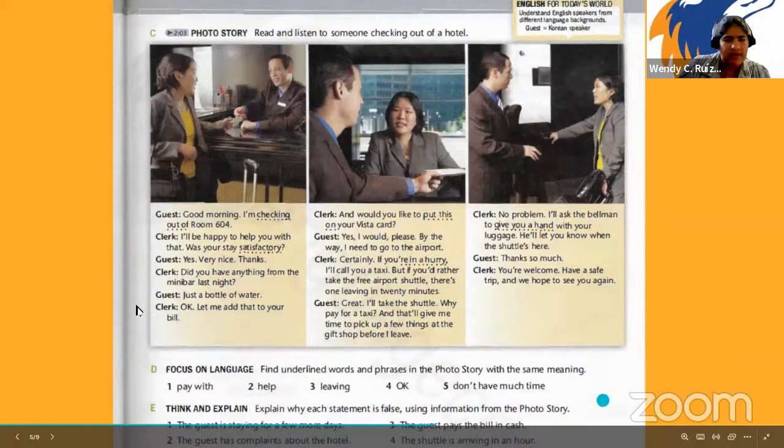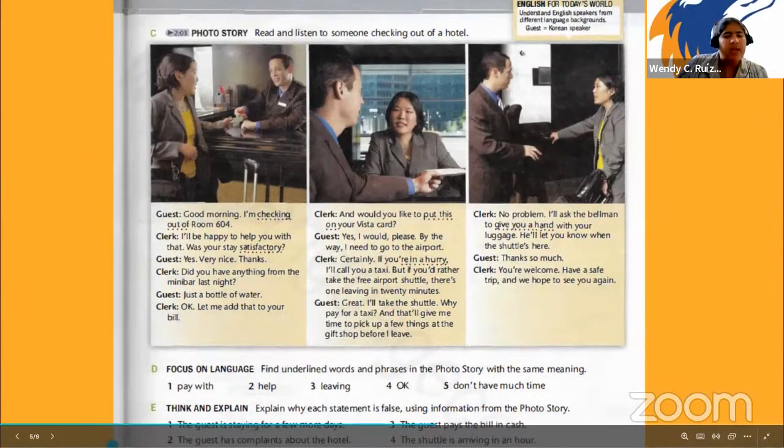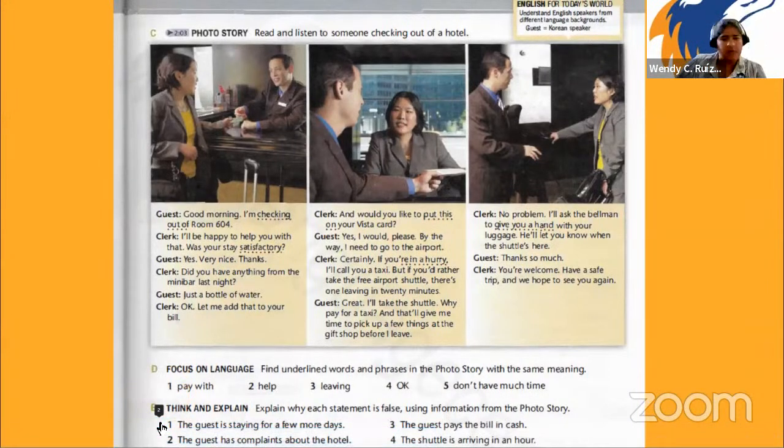And then we have here, think and explain. Explain why each statement is false using information from the photo story. The first statement says the guest is staying for a few more days. What do you think? This is false, but why? Why do you think it's false that the guest is staying for a few more days?